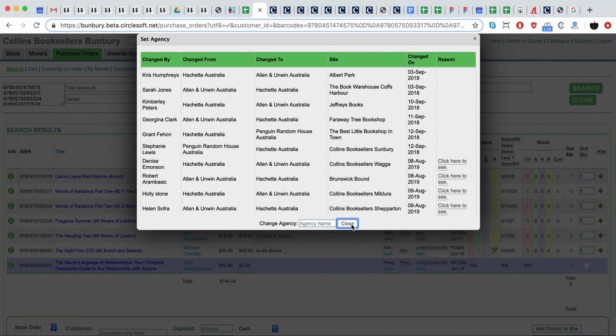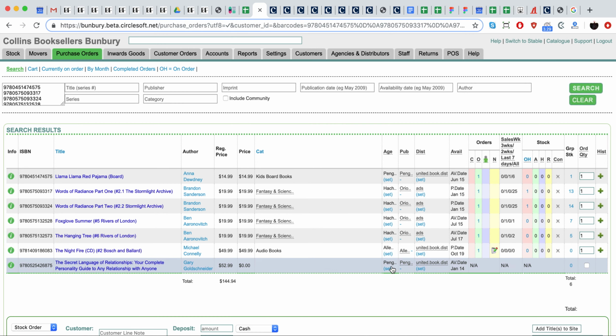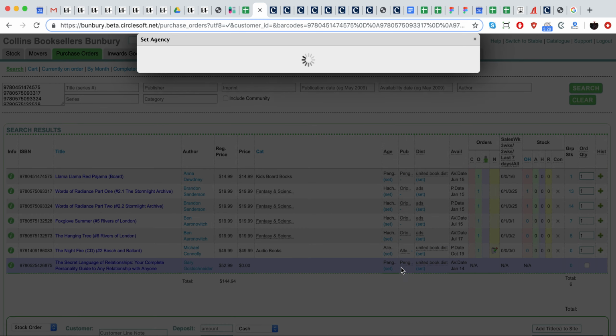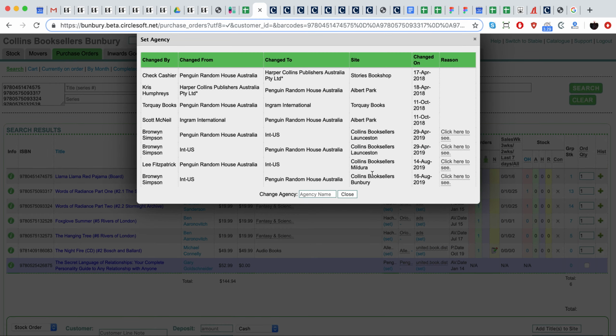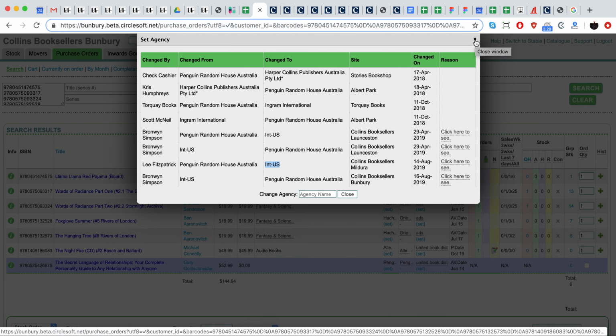Now, the next thing I want to look at is this example here, where if you look at the history of it, we've got a Penguin title, and you can see here that it's been changed to Int US. Now, Int US is used in a situation where there's no local representation. And again, if you check on Title Page, you can see that this title is represented locally. So that's just incorrect.